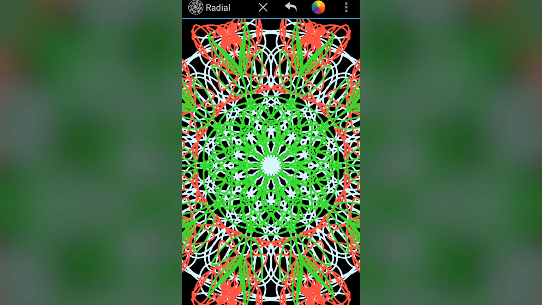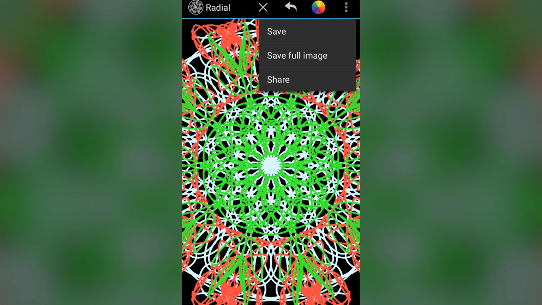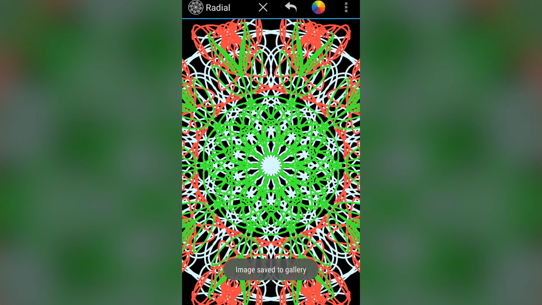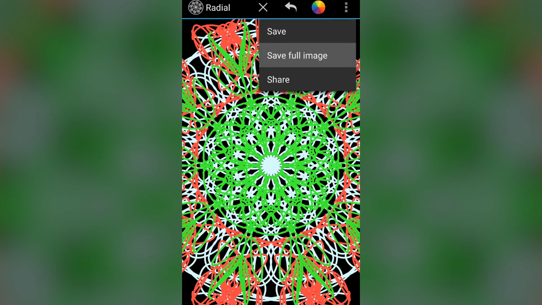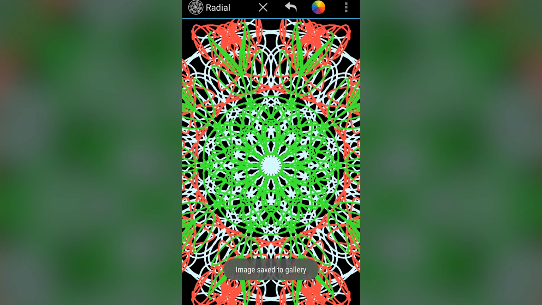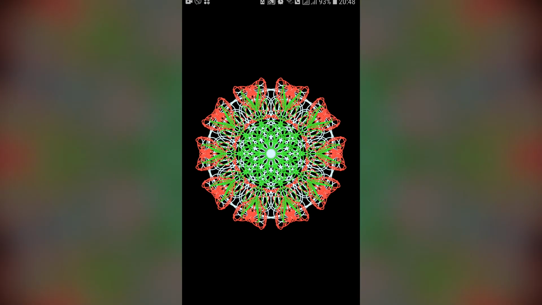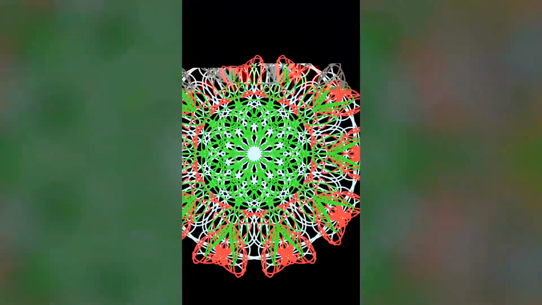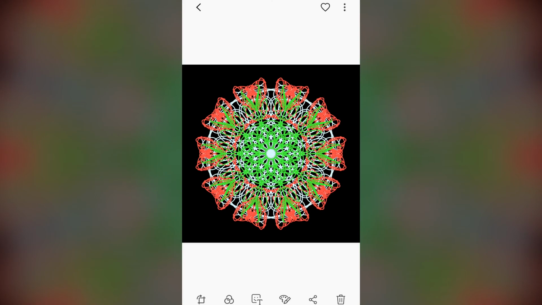And once you're ready to save it, you can tap on this top right icon right here. You can save the full image or share it. So you can save it and it gets saved into the gallery. I'm accessing my gallery right now through my phone, so I can actually zoom it in, and you can see all the details right over here. It's saved as an image onto my gallery just like that.